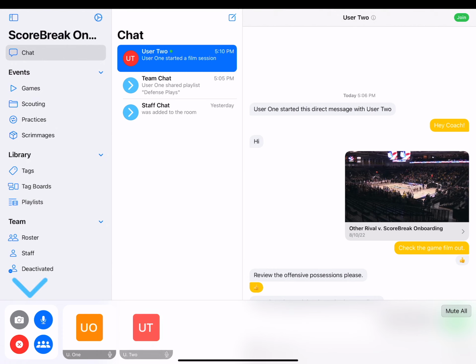In the bottom left corner of the screen are options that can be selected to turn your video on or off, as well as your microphone. You can also hide the participants on the bottom and end the session. You can also select the mute all option on the bottom right side of your screen.